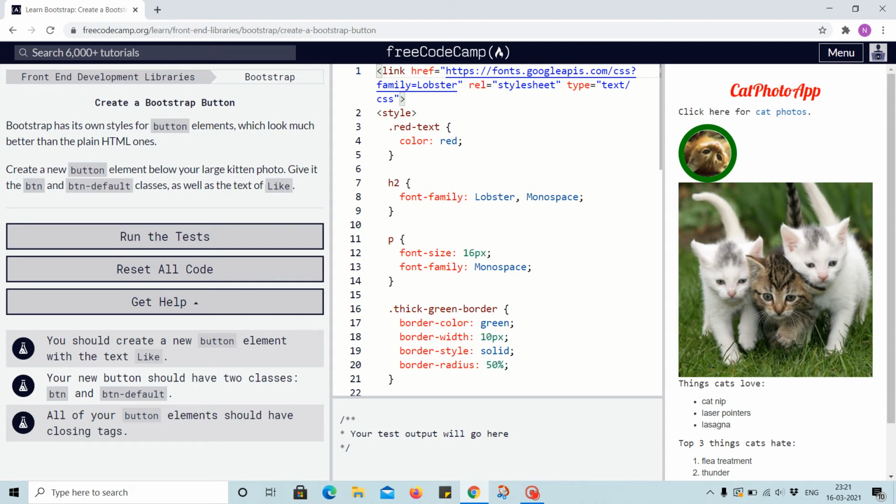Create a Bootstrap button. Bootstrap has its own style for button elements, which looks much better than the plain HTML ones. Create a new button element below your large kitten photo. Give it the btn and btn-default class, as well as the text of like.